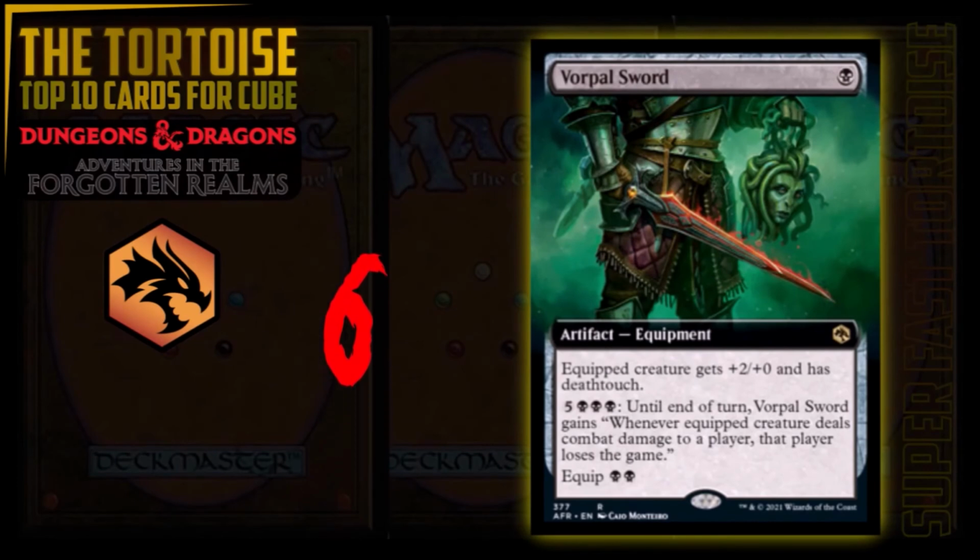I also include the Vorpal Sword. It's really good for the aggressive low to ground Rakdos strategies, and also includes a fun win condition that surprisingly works later game, but also is not the highlight of the card. It's all about that +2 buff and deathtouch.